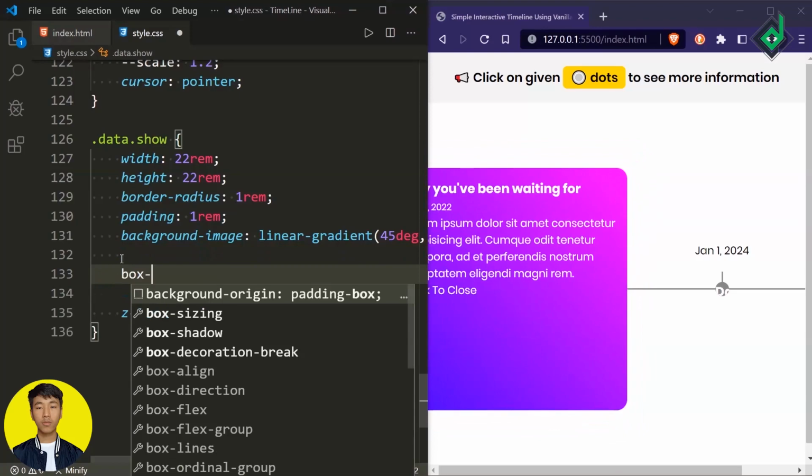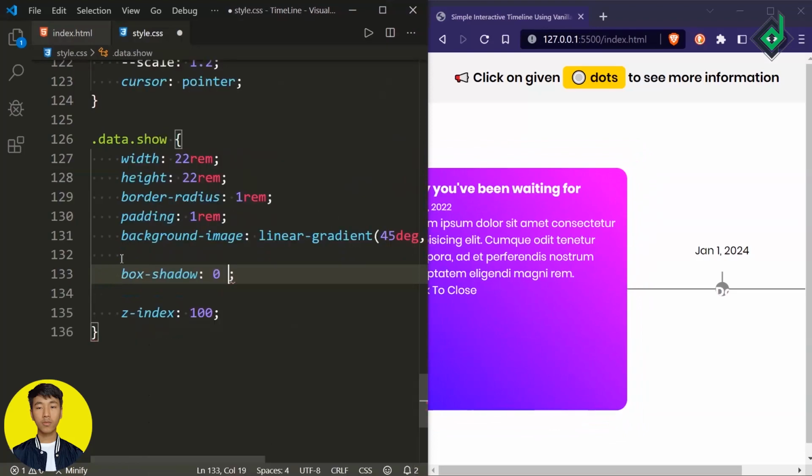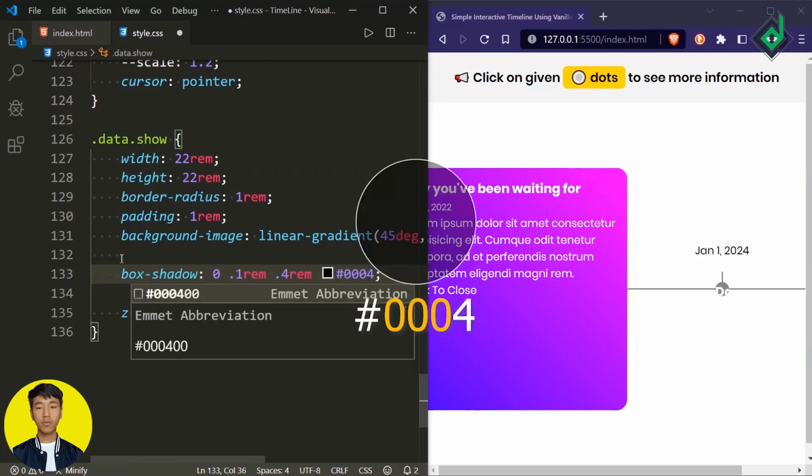Similarly, let's give some box shadow. For the x offset, I'm giving 0. For the y offset, I'm giving 0.1 rem. For the spread value, 0.4 rem. And for the color, let's give this black color with some transparent value.